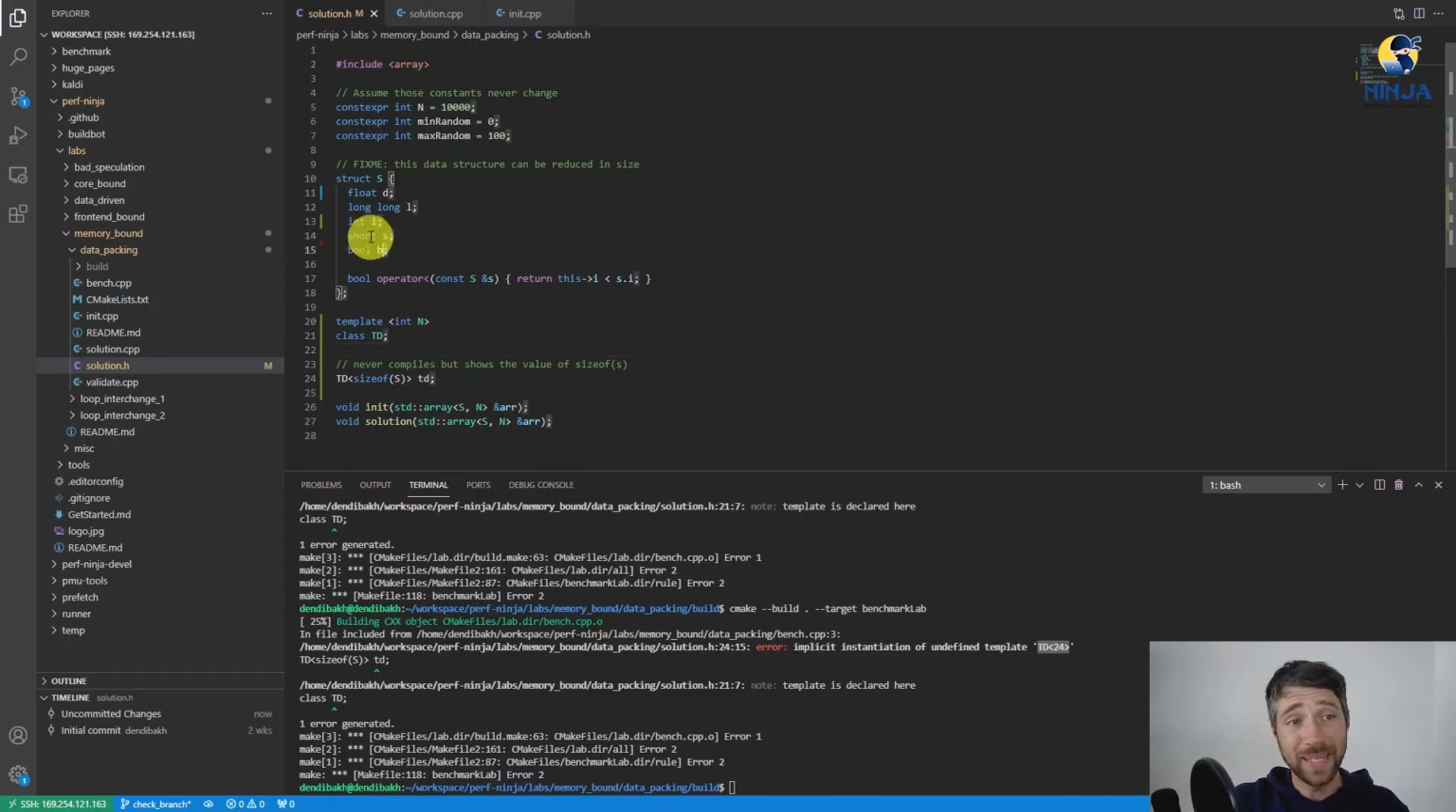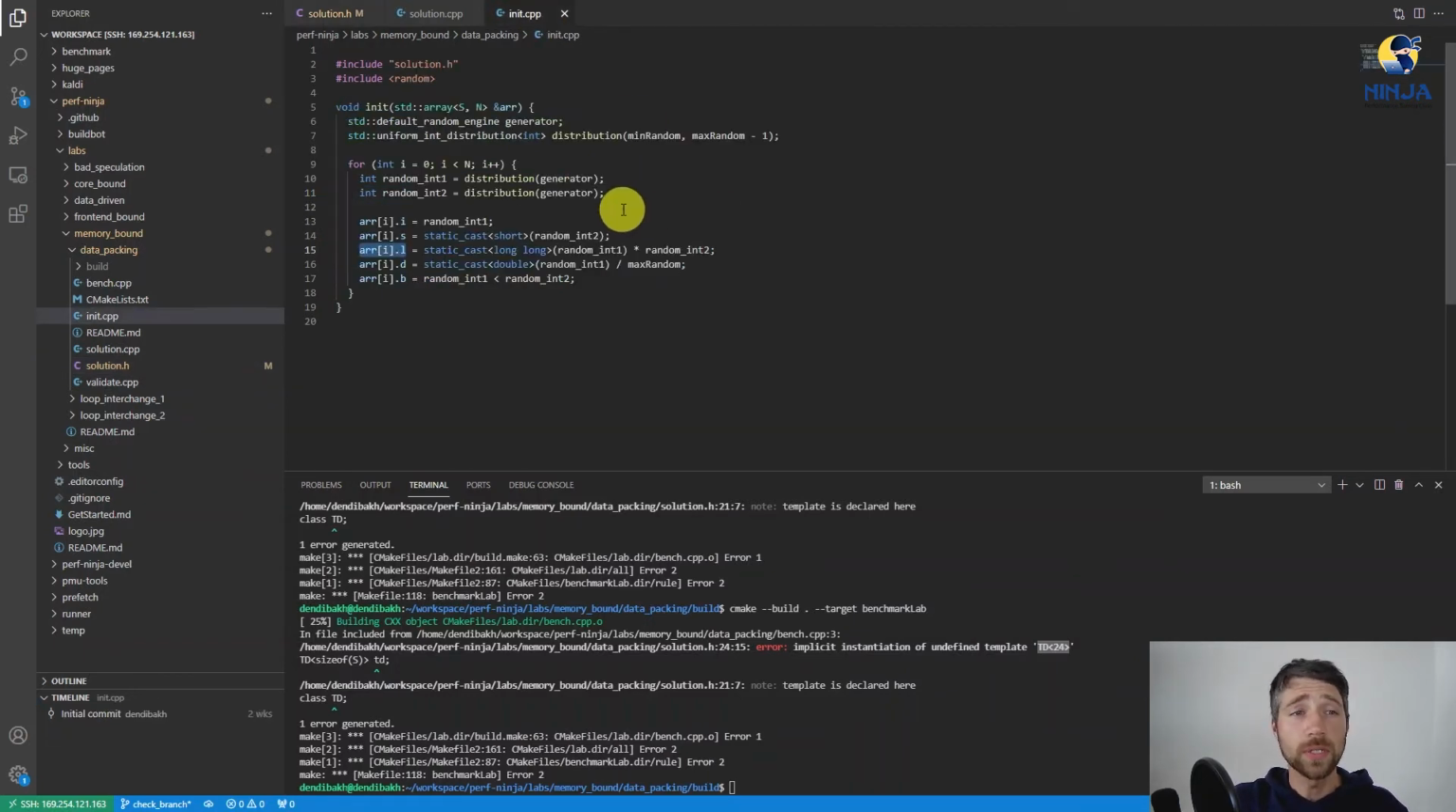To do that, let's examine what values are assigned to the members of our struct. We go to init.cpp where we initialize our data. The maximum number that the element L can take is 10,000. Well, this is because we only generate random integers up to 100, and if we multiply 100 by 100, then the maximum number we can get is 10,000. And this number can be easily encoded by using only 16 bits.